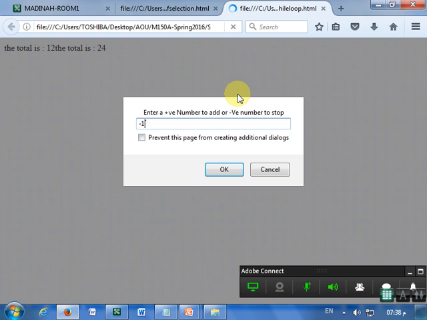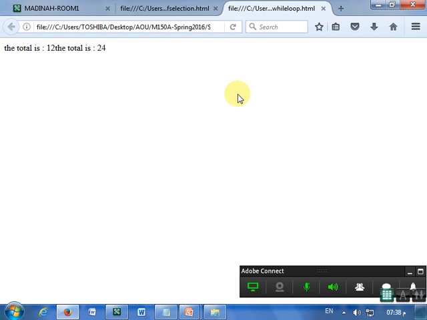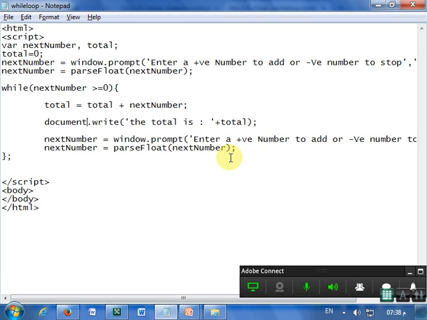If I enter a -1, a negative number, it will stop. Okay, so here the negative number is a sentinel value for us. Or we can directly say that enter -1 to stop. So -1 becomes the sentinel value. Enter -1 to stop.